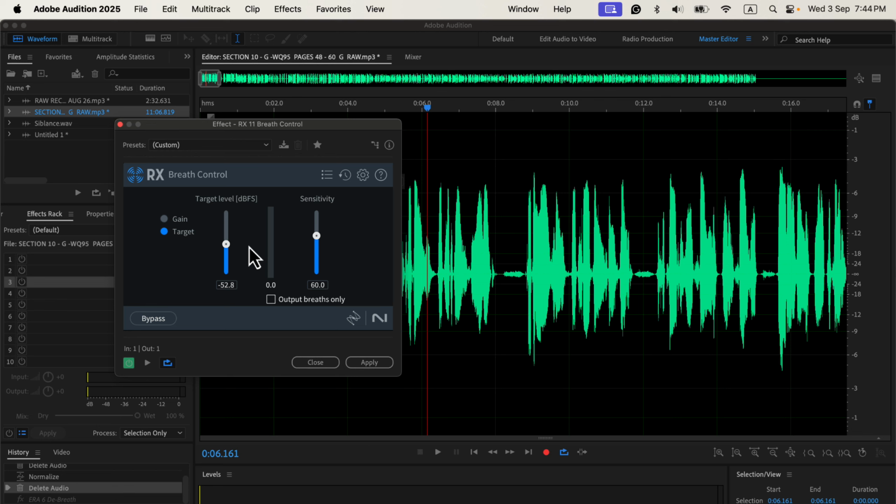Both modes depend on sensitivity. Increasing sensitivity makes the plugin more aggressive in detecting breaths. Let's do a test. With sensitivity at about 60%, play the audio. Watch the detection meter. You'll see that some sections are flagged as breaths, but not all of them are actual breaths.